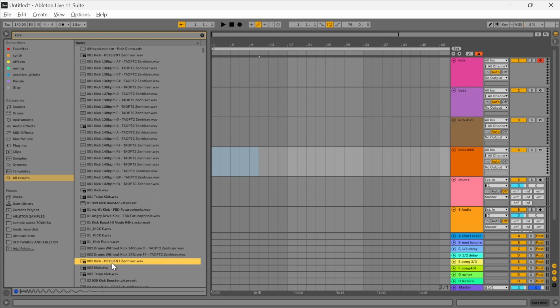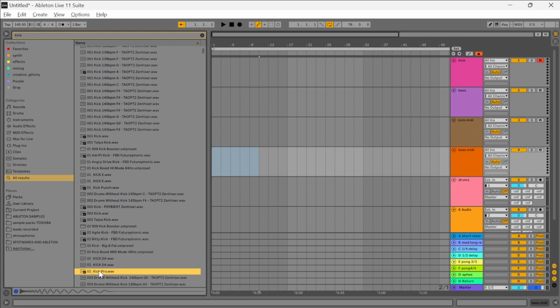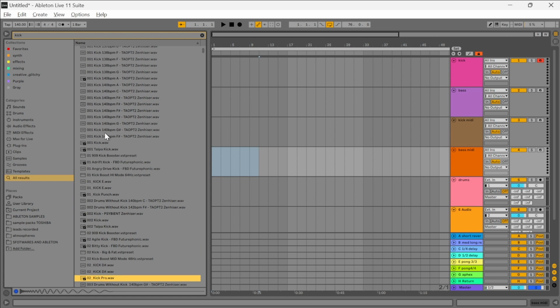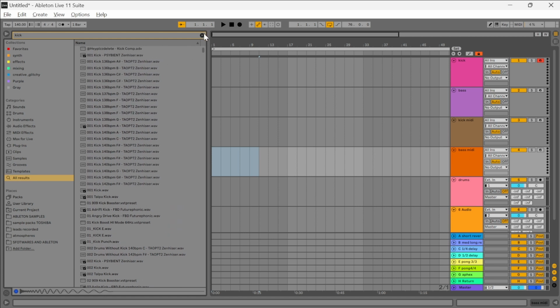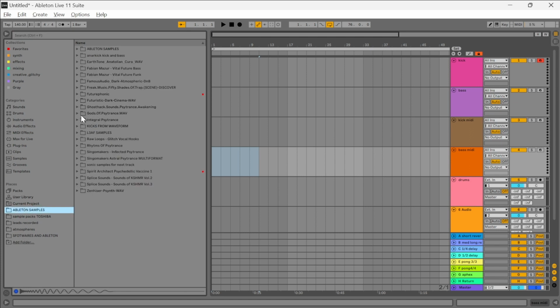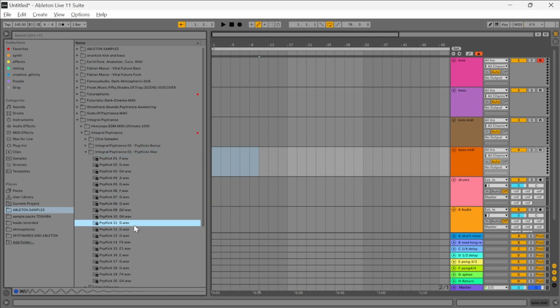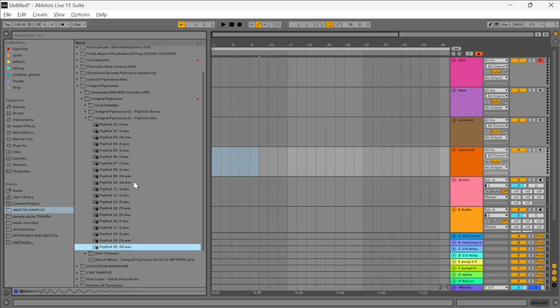This is not a good kick. Kick should be fat. This is a good kick. So let's choose this Kick Pro. Or I'll choose from somewhere you can also download. Let's see. I have this pack, Integral Psytrance, which you can download, and I think they have many kicks. Yes, kick samples. See how many kicks we have. You can go and download this.